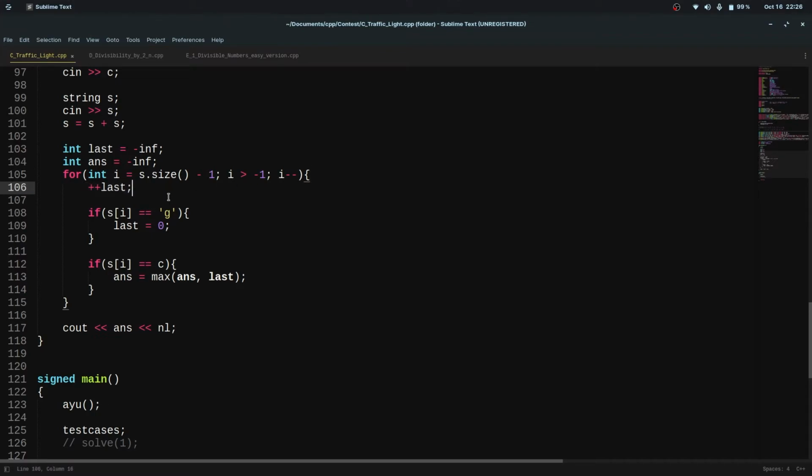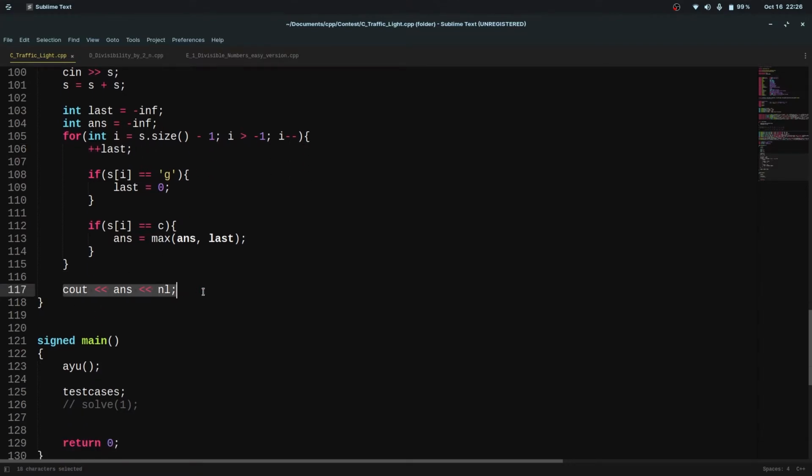Now I increment my last. If s of i is equal to g, so it means we have reached a G signal, the value of last will be equal to 0, right? And whenever I reach the character c which I am finding, I'll update my answer as the maximum of answer comma last, right? And whenever I enter the loop, I just increment last at each step. So at the end, I'll just print answer as my final answer.